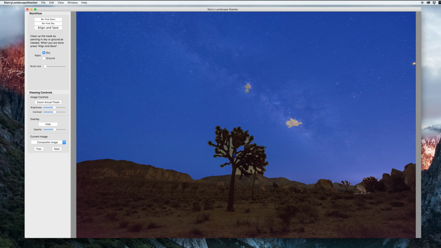So anything that's blue is sky. See how it missed a couple spots? So we want to make sure we're on sky. This is our paintbrush size, and just paint over this. Sometimes the edges don't really get picked up too well, so you want to definitely hit these up.